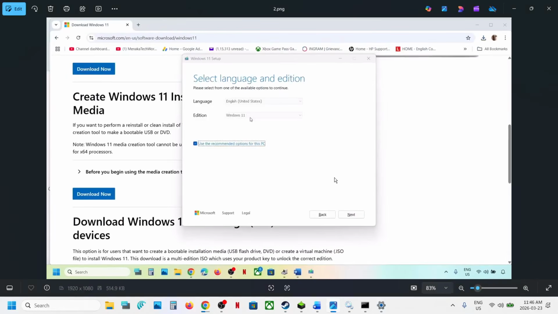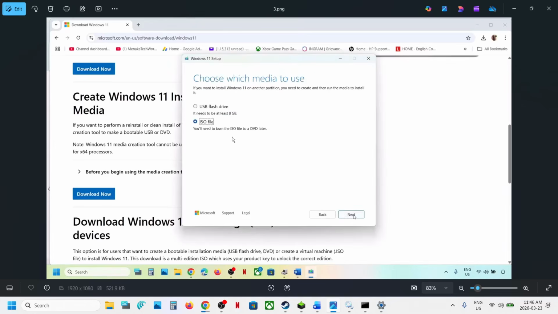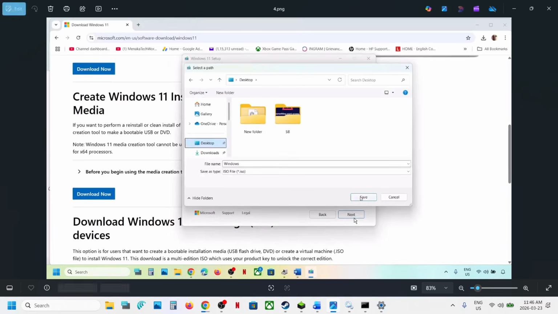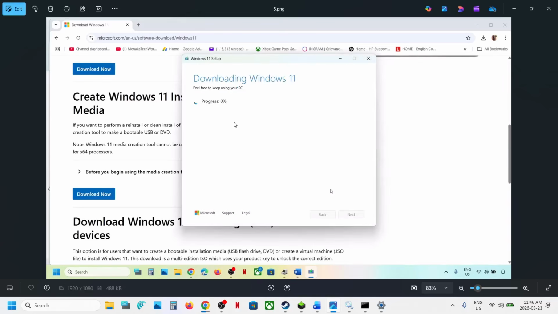By default Windows 11 will be selected. Click on next. Select ISO file over here and then click on next. You can save it to desktop and then click on save. Let the download complete. This process will take some time. Once done, click on finish and then let this close automatically. It will take a couple of seconds or maybe a minute to close.